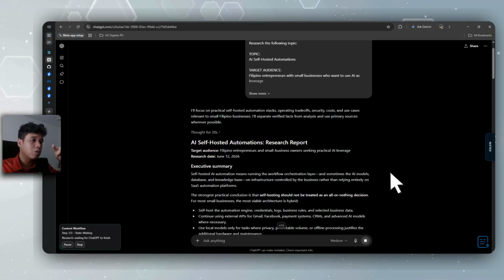If you go back to another conversation, the notes you previously saved will be there. Right now, this is the research report of AI self-hosted automations. You can see a context window at the lower left of the screen. It shows the state of the app, and right now the state is waiting.